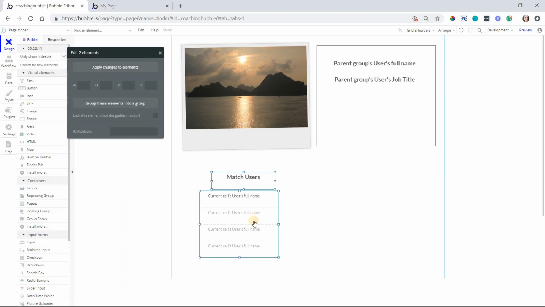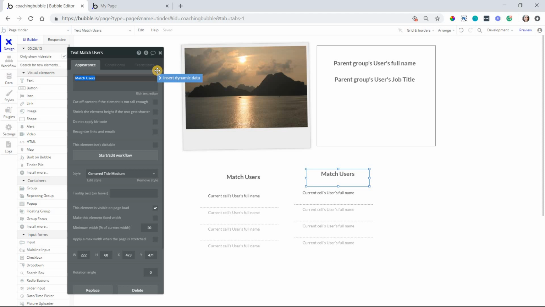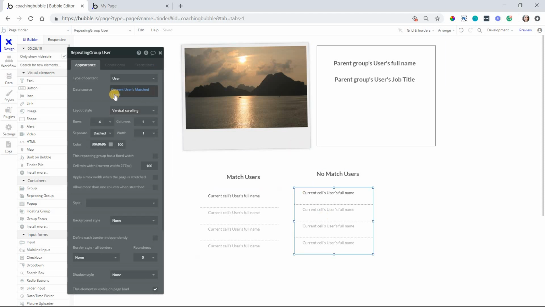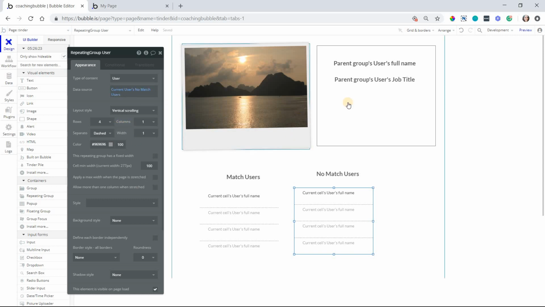And I'm going to copy this and paste right next. This will be our no match list. And we'll change the source to the current user's no match. So that way, as soon as we make the swipe, we run the workflow, we can see it immediately on the same page. All right, so I'm going to preview this page so that we can see this in action.